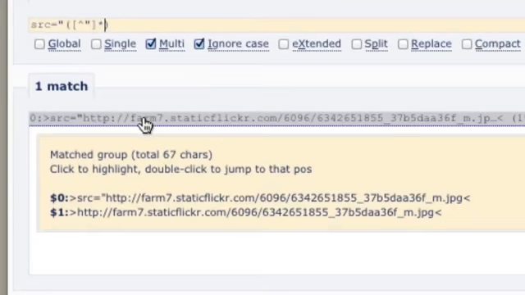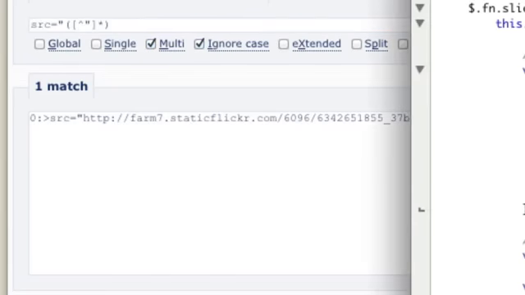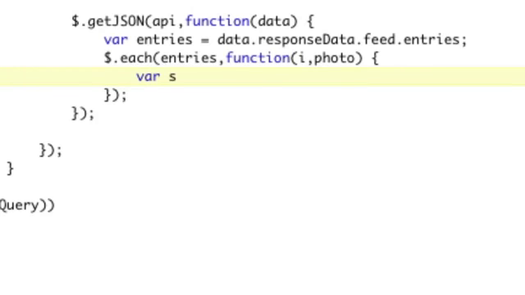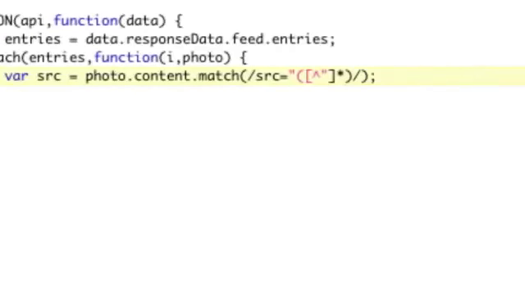Hover over, you can see that my 1 is my exact image source. Beautiful. Copy that. That's our source. So var source equals photo.content.match. Put in our regex. Now you can see that we have a problem. Our syntax highlighting is off. That should tell you right away we have a problem.